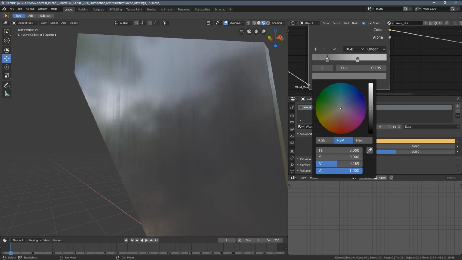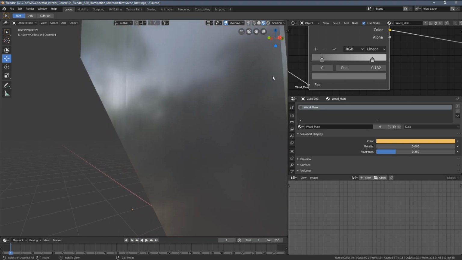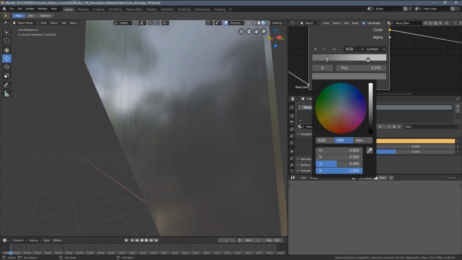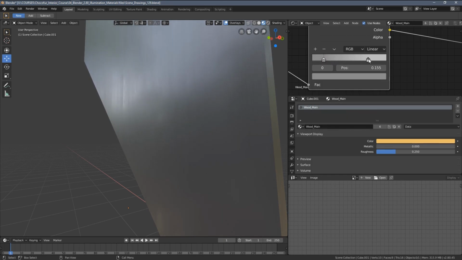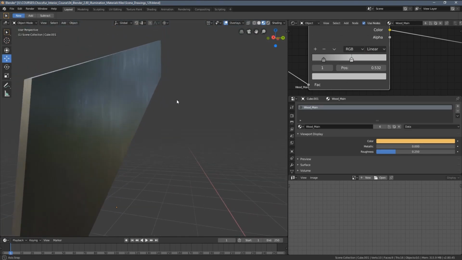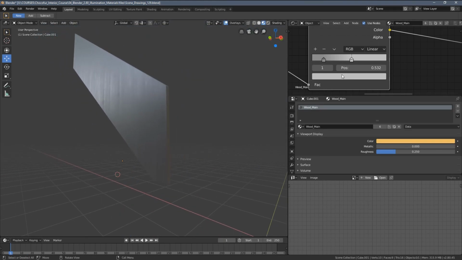And this darker color to 0.45 looks good. Now by moving the handles we can fine-tune the look of our material. I think we still have a little bit too much contrast, so let's maybe work with those handles just a little bit more. Yeah, I think it's fine. Let's just keep it like this for now and we'll get back to it.